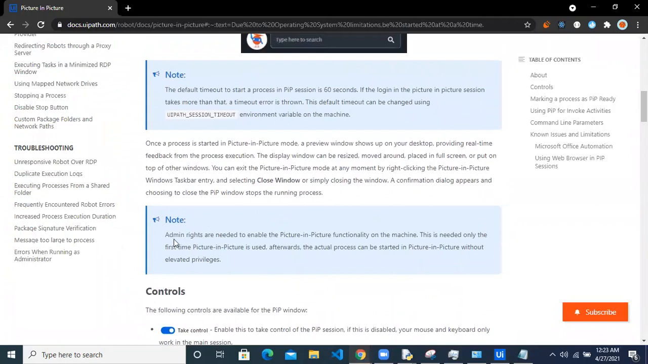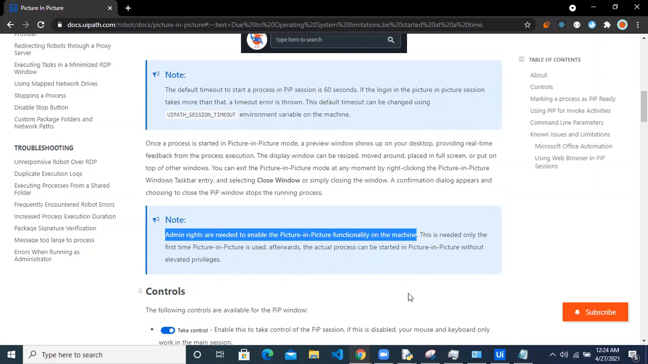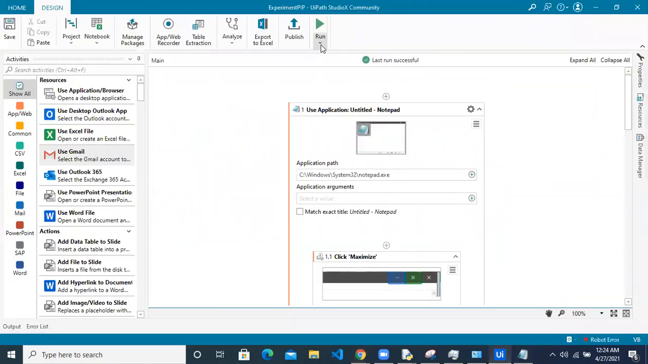The first thing is that admin rights are needed to enable the picture-in-picture functionality on the machine. This is a one-time job. When you click on Run in PIP mode on your StudioX screen, you will get a pop-up saying that picture-in-picture mode is not yet configured. Do you want to enable it? Just click on Yes. Then a new window will pop up where you'll have to enter your Windows password.